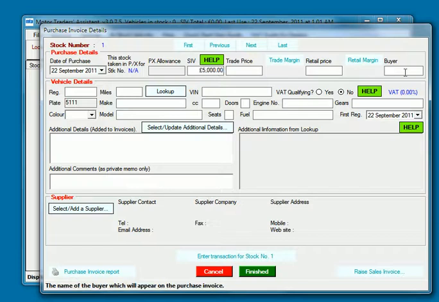You don't have to put a buyer in, so some of these are optional. What isn't optional, it'll tell you when you click finished if you haven't put it in. But we'll say the buyer is someone called JB. It's just for information at a later date if you want to know who bought this car. So let's buy a car.